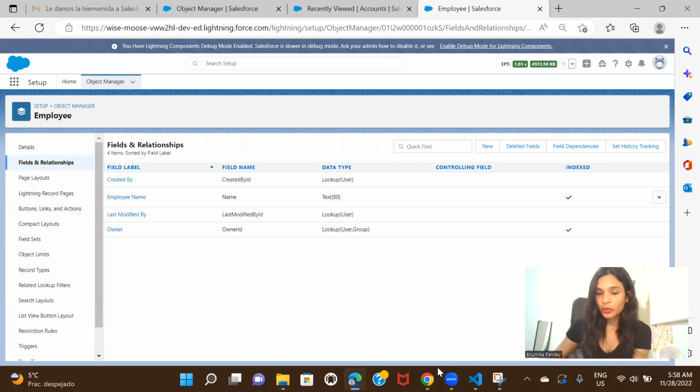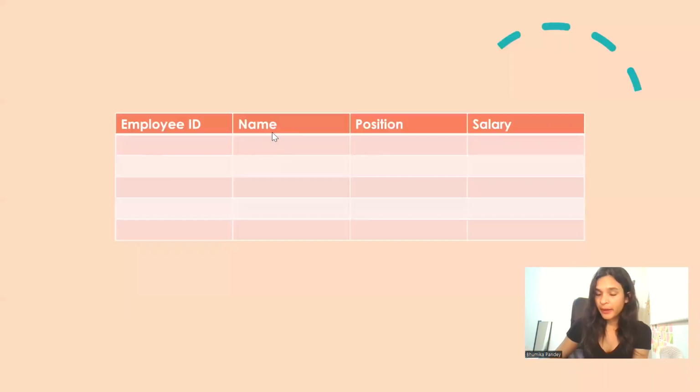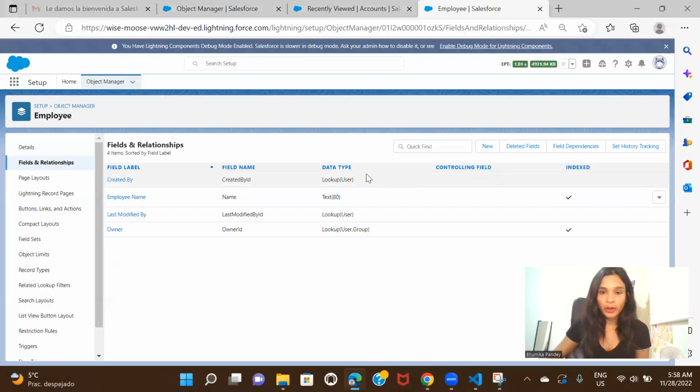So I don't need to create this name field, right? But let's say if you have a requirement of creating a separate first name and last name, then you can go ahead and do that. But I'm not going to do that because I'm just going to use the standard field in this case. But I still need to create these three fields: employee ID, position, and salary. So let's just go ahead and do that.